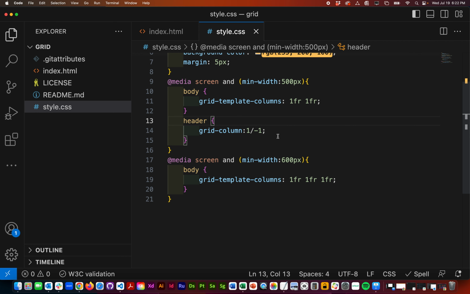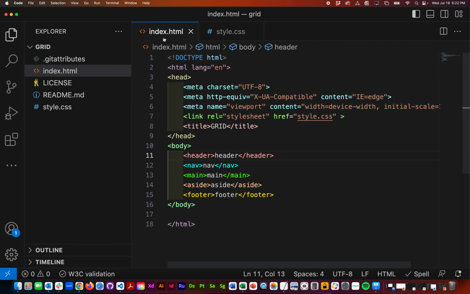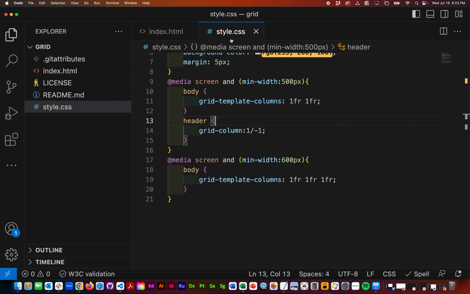Now we can go in and we can tell anything to be wherever we want it. So if we go back to the normal document flow, it's in order: header, nav, main, aside, footer, and a screen reader is going to read it in order, and a search engine is going to read it in order. But visually, we can put things wherever we want them to go. And now we're going to kind of double down on that.